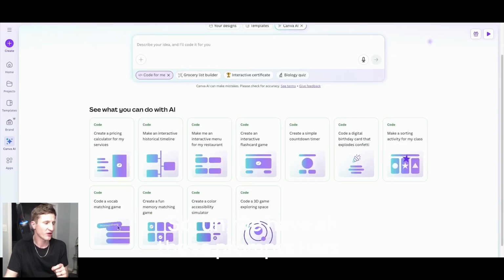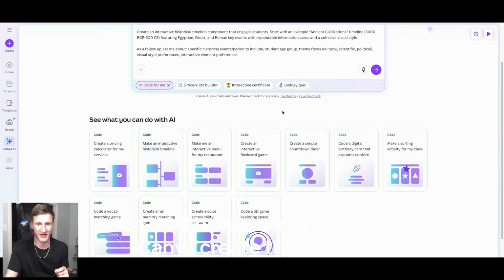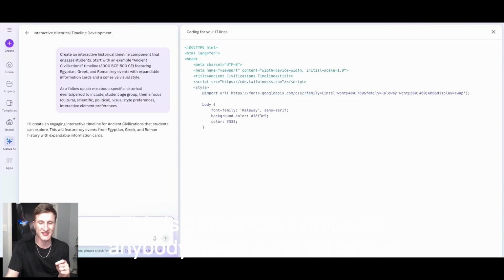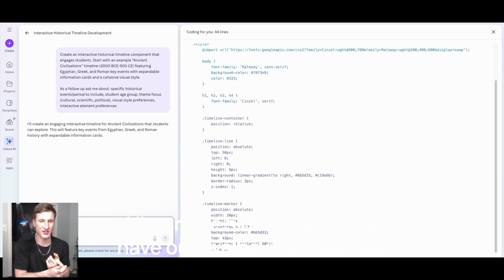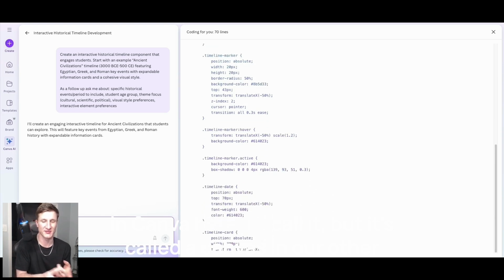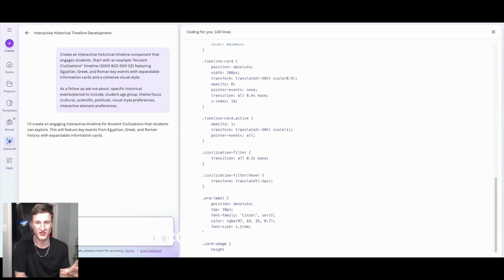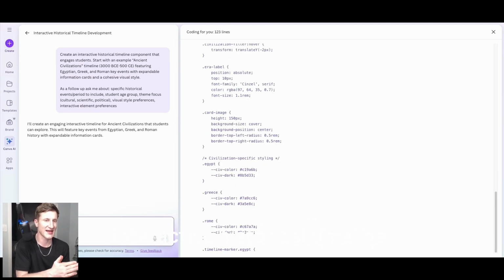So we have all these prompts here. Let's code an interactive historical timeline or something. So we'll have Canva create that for us for our demonstration. This is going to look familiar to anybody who's watched us use any of these coding developers on the show before. We have our canvas in Canva here, or an artifact in the case of Claude, where we have our code being generated. And when it's done, it's going to show us a preview of our interactive historical timeline.